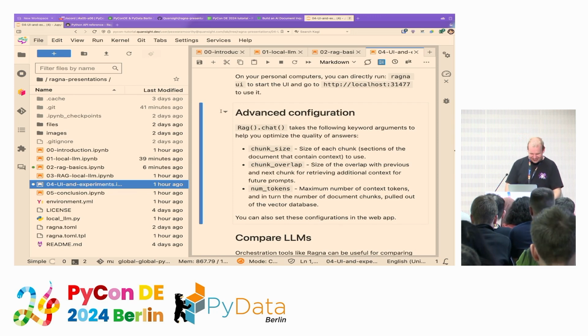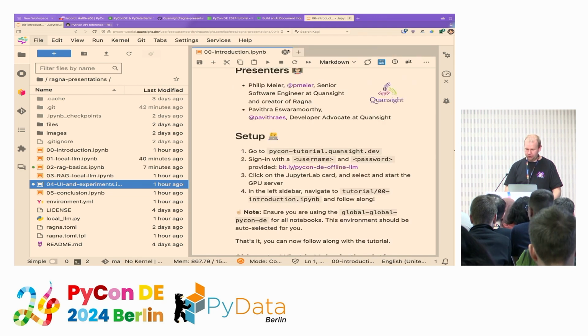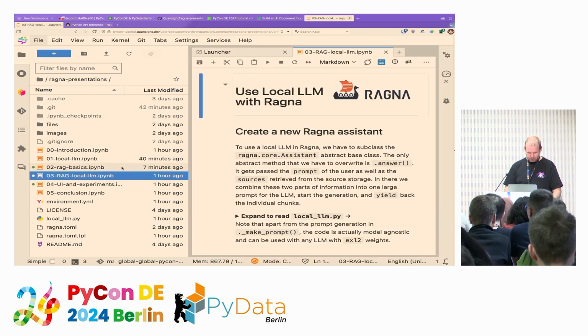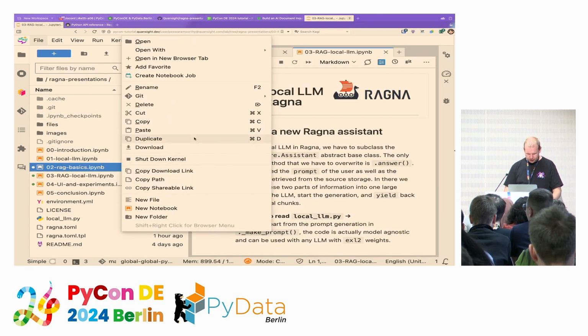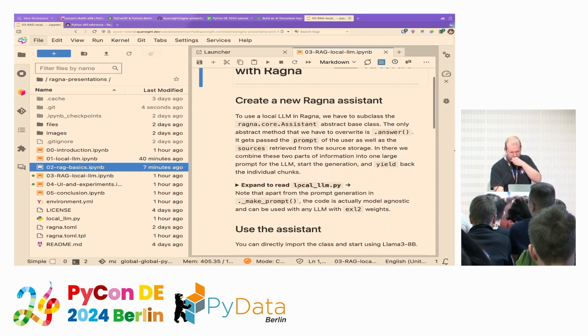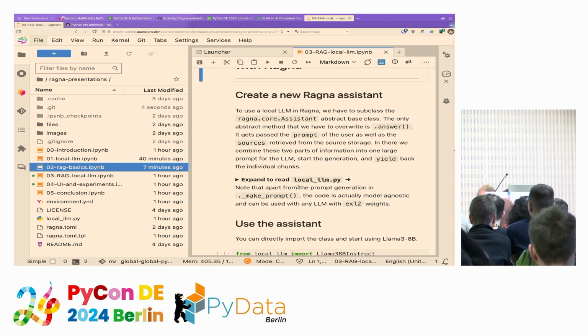Yeah, let's do it. The next notebook is about how we now know how to implement a local LLM, and we now know how to use Ragna. Let's use the two together.